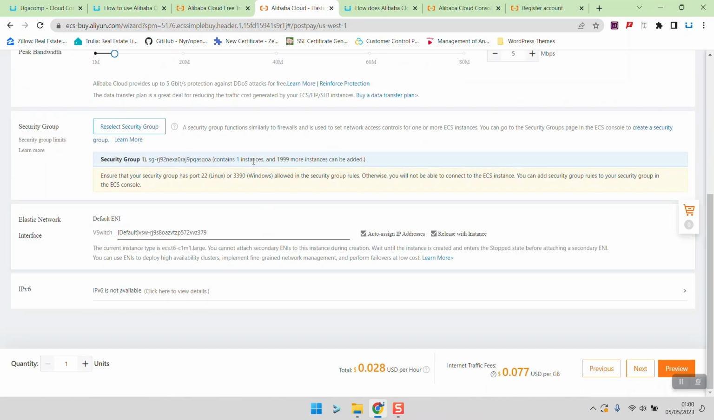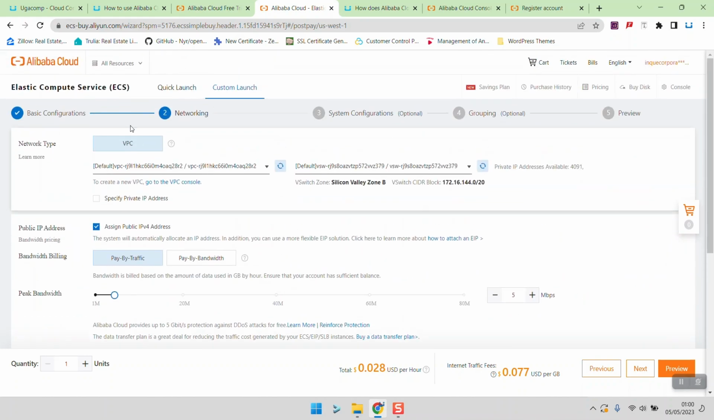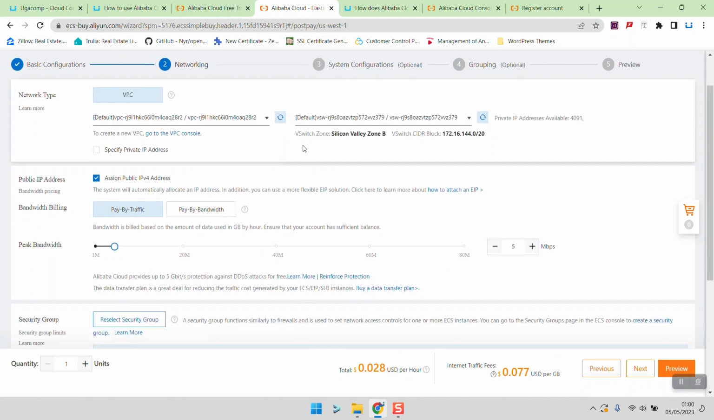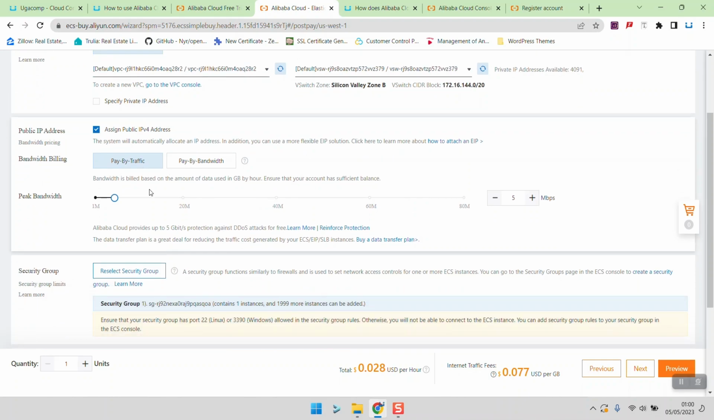Go to networking, and as you can see, using the custom launch scenario is kind of exhausting because there are so many details, but I would like to walk you through. Then here you have to select network type VPC. Automatically the VPC network is selected for you. So you just have to leave it by default to make sure the default VPC is selected. Don't change anything here unless you know what you're doing. Make sure you assign a public IP address. Click that box. Pay by traffic.